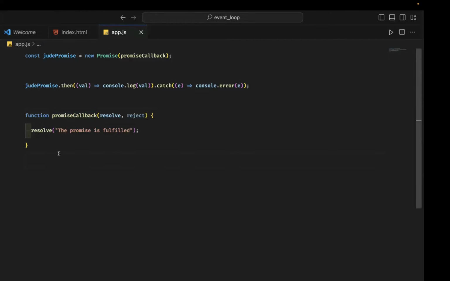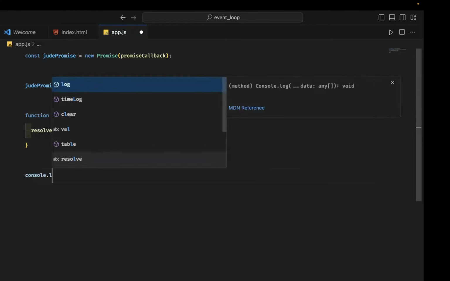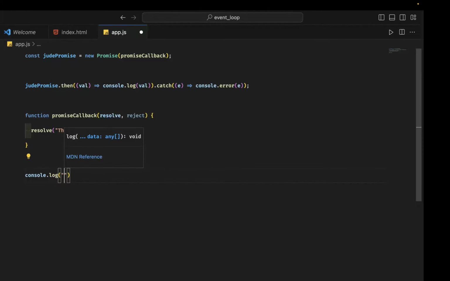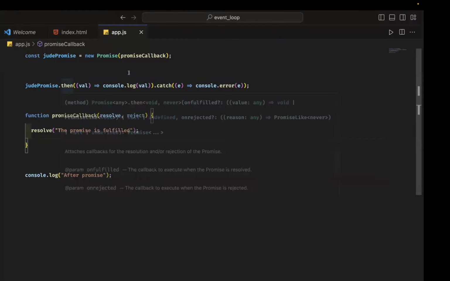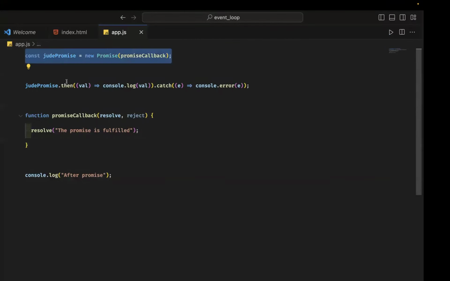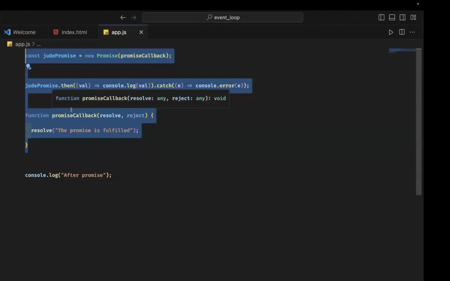So if I come here and say console.log "after promise", you would see that "after promise" actually executes first before the promise was fulfilled. That's another thing I want to explain to you. It makes sense that our promise does not block the main thread. When you give a promise, that promise is just going to start, how do I call it, materializing, and every other thing will just be happening until the promise is ready to be fulfilled or rejected.